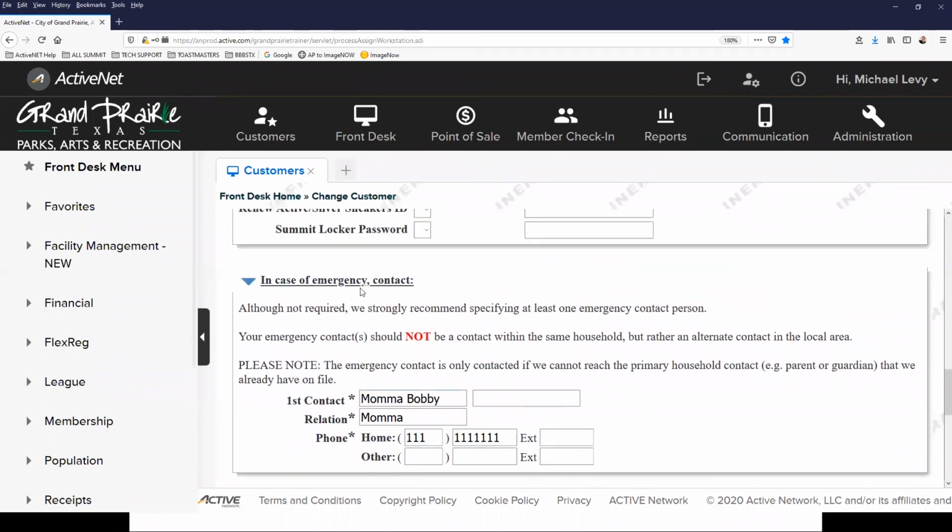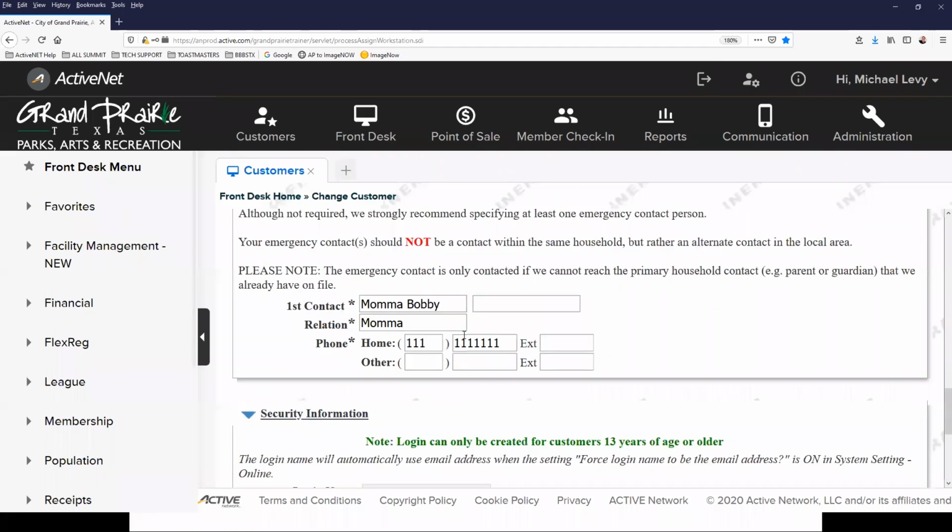So again, contact information for emergencies is very, very important. And I also say, it should not be the same contact within the household. But if it is, it is. Something will need to go into that field at the end. So that's where that's located.